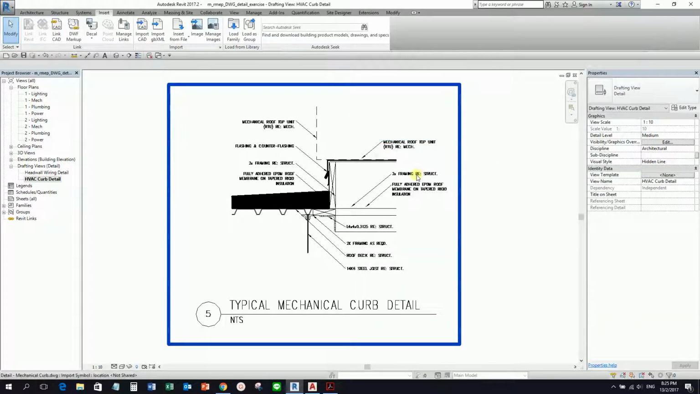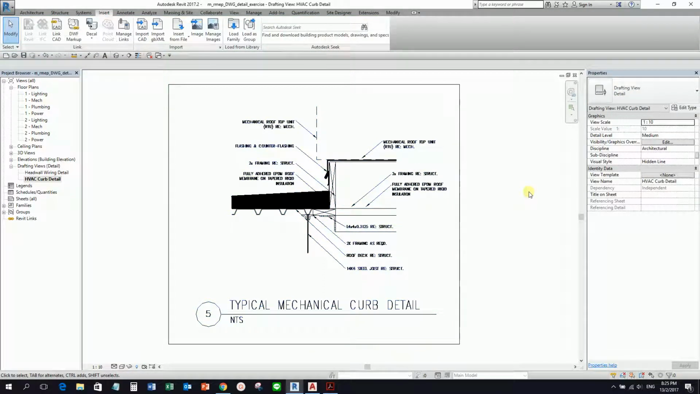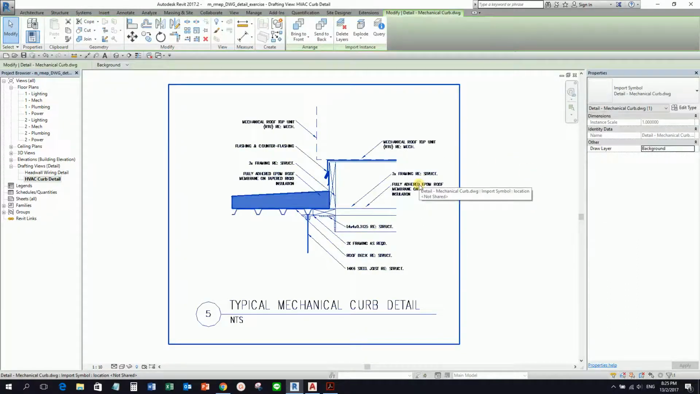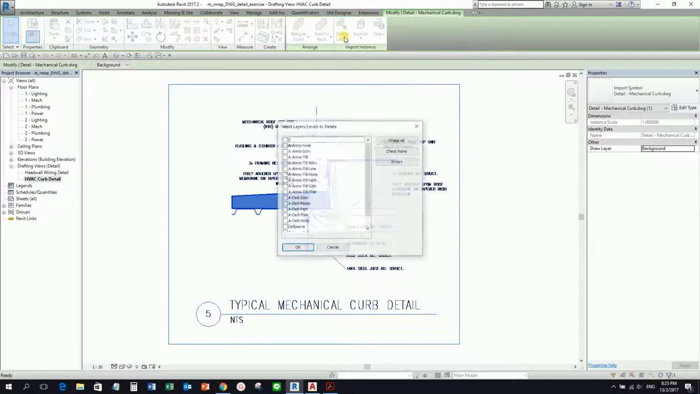You can also select the frame here, the import symbol. So I select this one. We call that the import symbol. Every time we import an AutoCAD drawing in Revit, we call that an import symbol. So I'm going to select the import symbol here, and then as you can see, there is an Import Instance panel here. There's an option here, Delete Layers. If you click that, you will be able to delete the layers that you want.